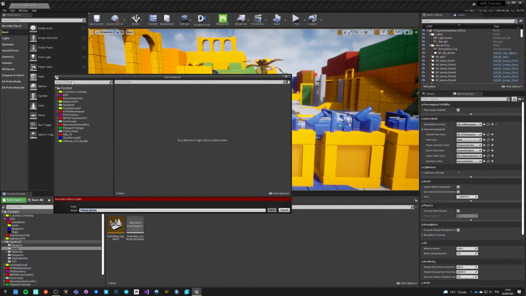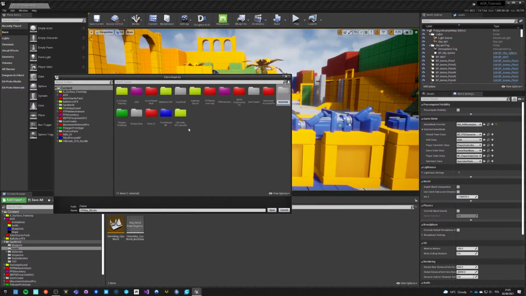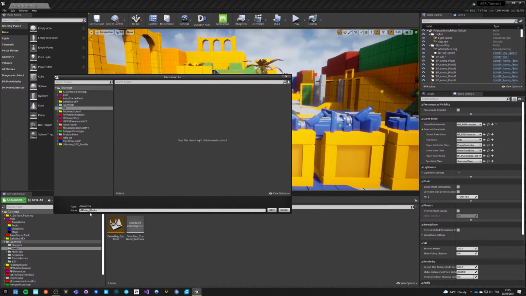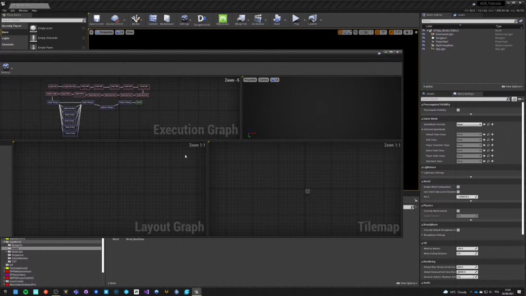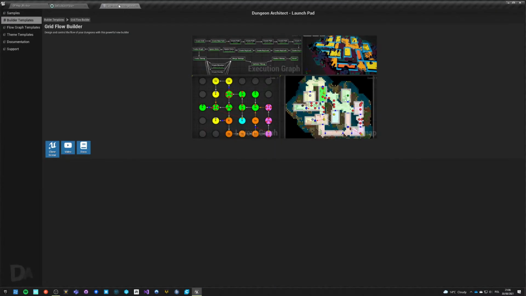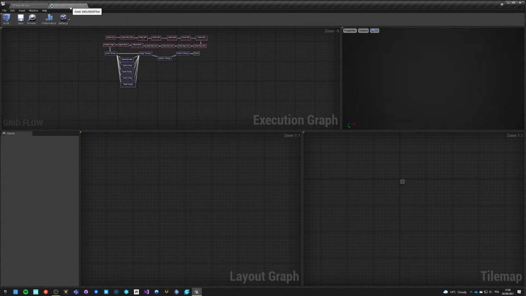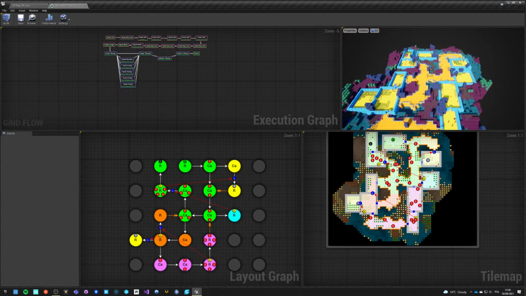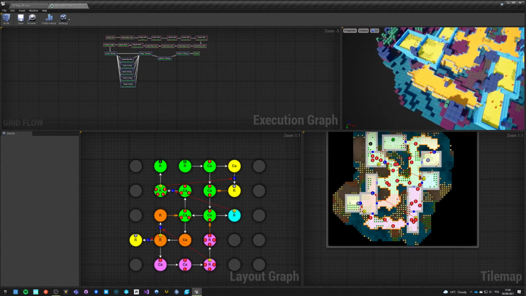Name, key map. Content, new folder, DA for Dungeon Architect. Blocks. Okay, why not? Save it. Okay, so we got this. We can hit build. Oh man, this is so awesome.